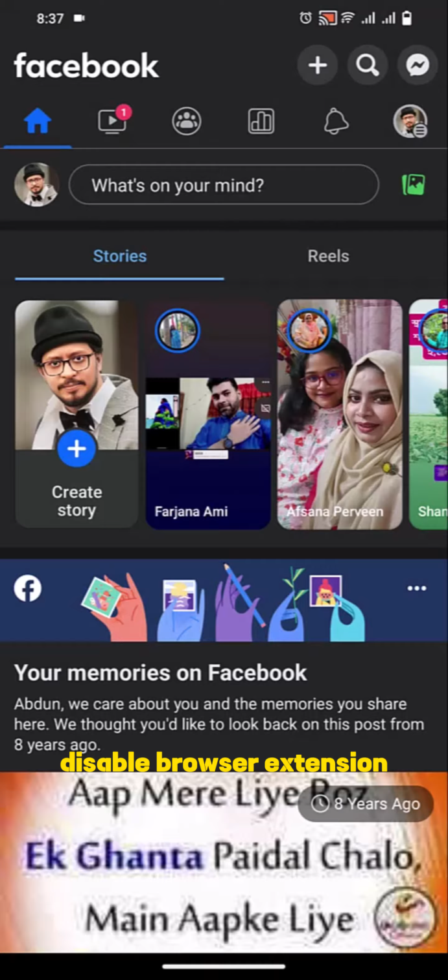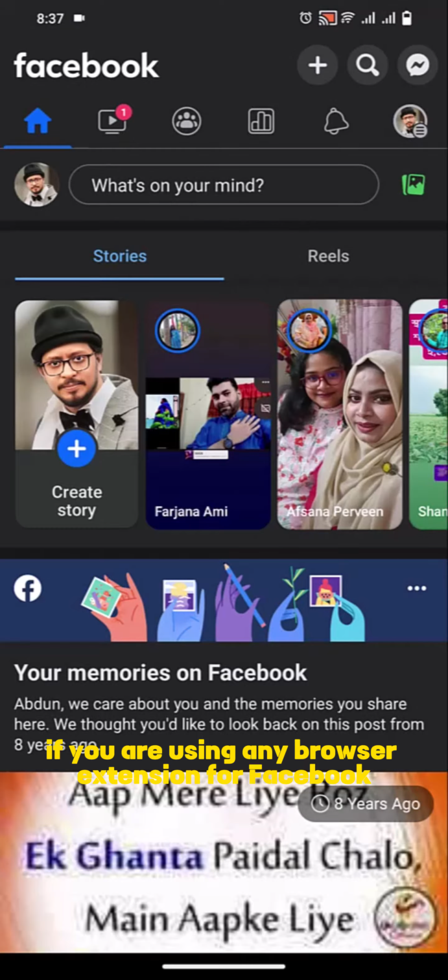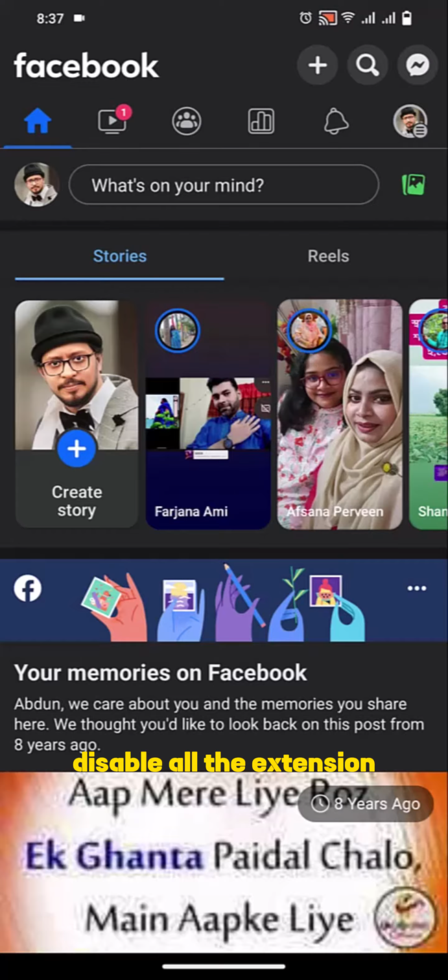Disable browser extension. If you are using any browser extension for Facebook, disable all the extension.